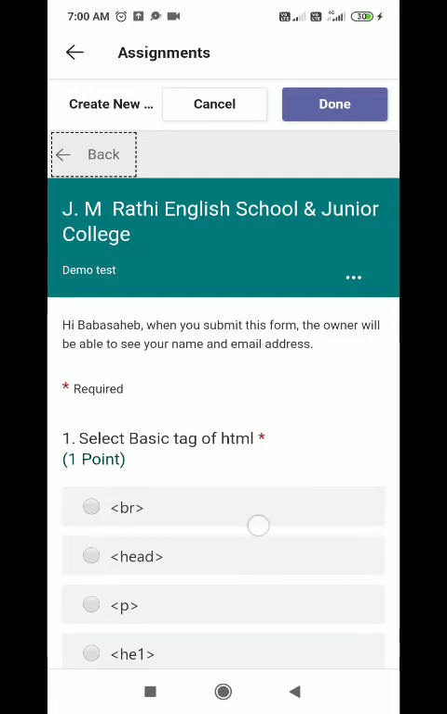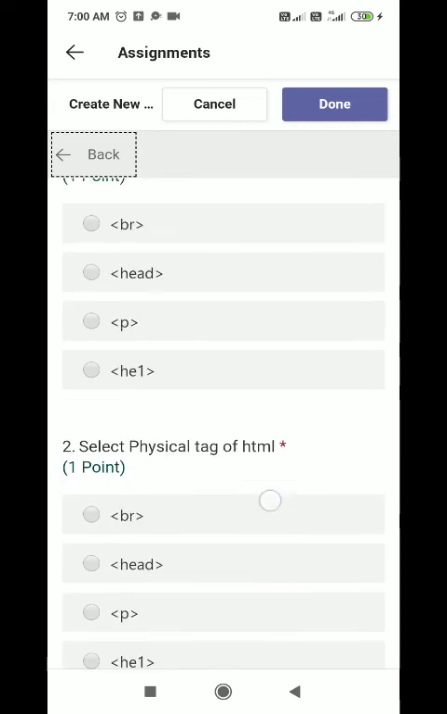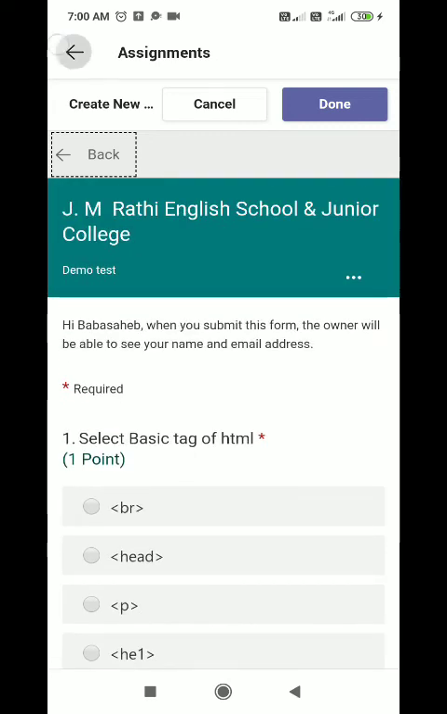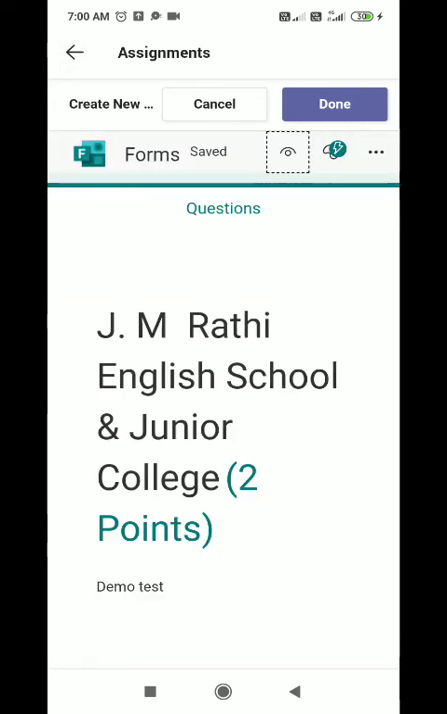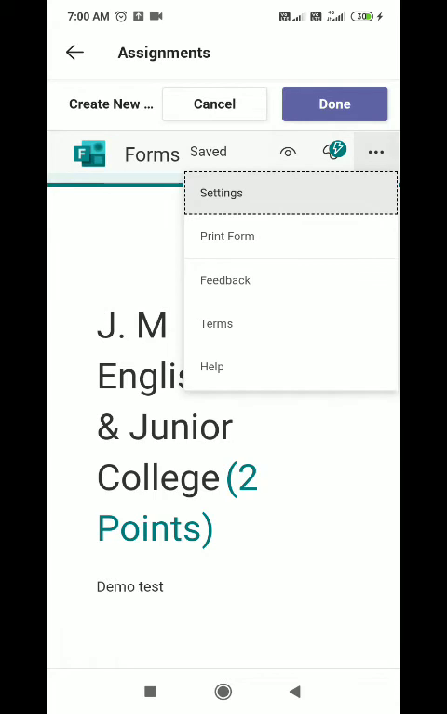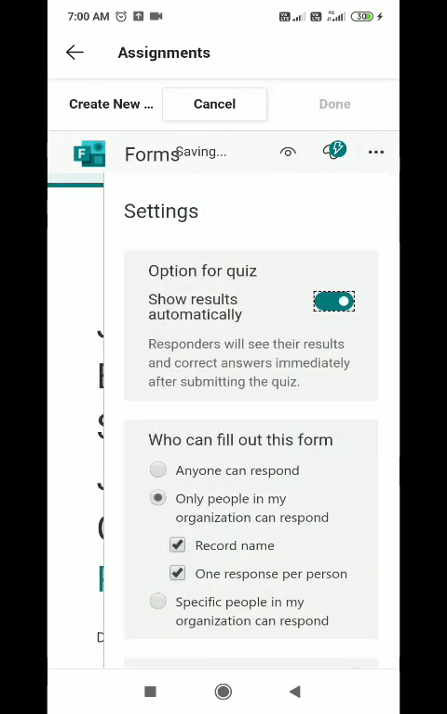So this is your question paper of multiple choice. Now there is a very important thing. Setting is very important, and whenever you create this, it saves it. No need to save again and again. And see here, setting is very important. You can click on setting. Here is the option for quiz: show result automatically, but for an exam we don't want to show the result automatically. You have to turn off this option.